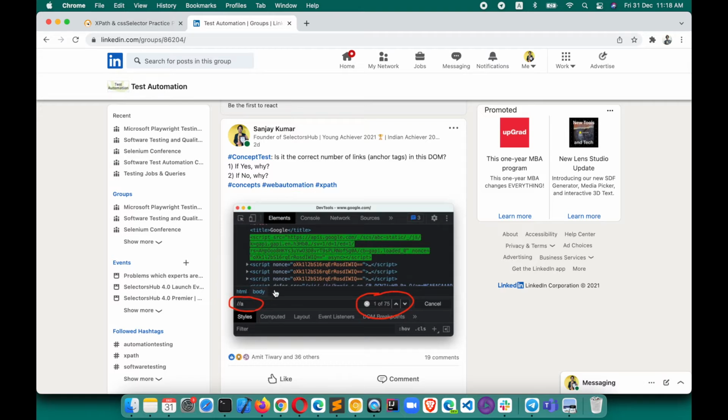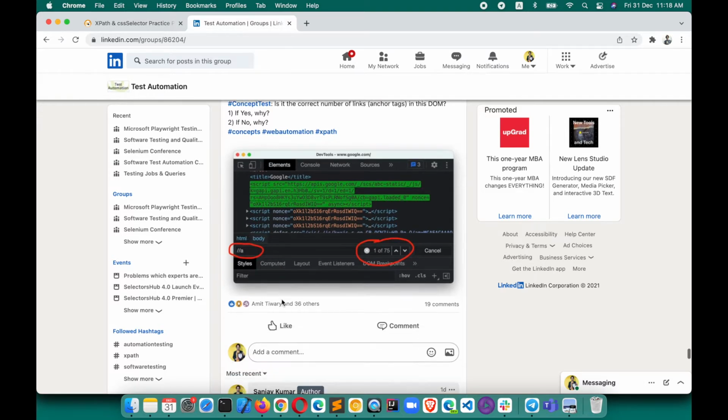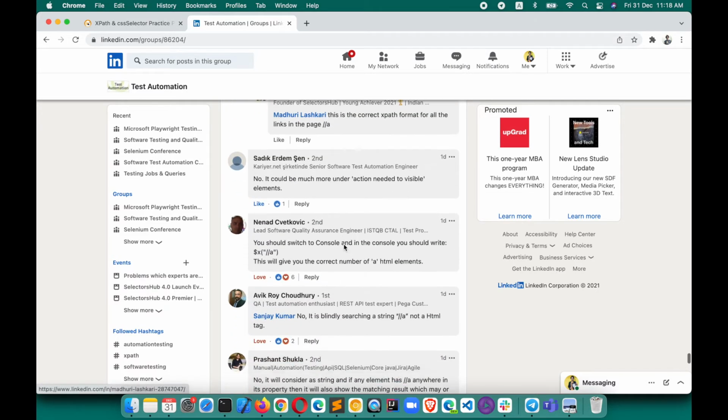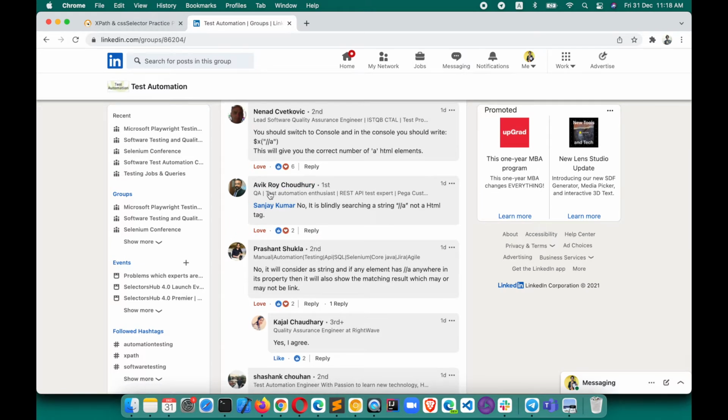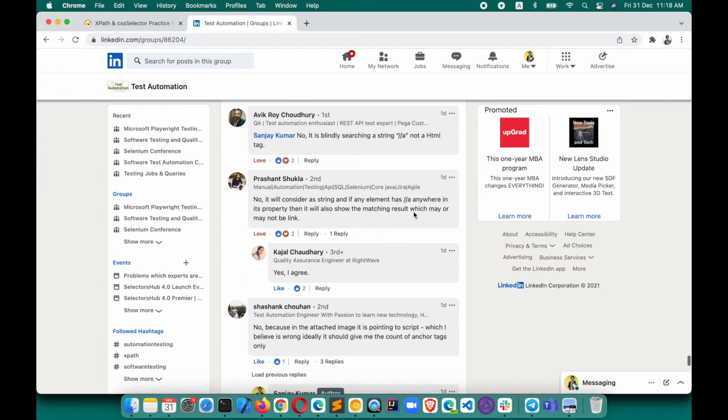Because generally people do it right XPath. So I'm trying to help people understand, are they doing it in a right way? Are they verifying and writing XPath in a right way? Then Avik said no, it is blindly searching a string double forward slash a, not a HTML tag. This is the absolutely correct answer.